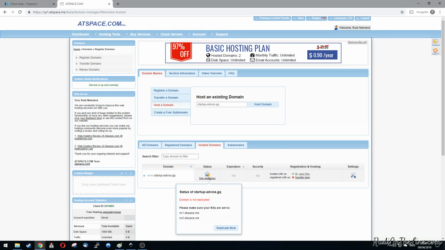At this stage, don't worry if it says the domain is not replicated yet. As it did say, it can take 1 to 24 hours at the very worst.